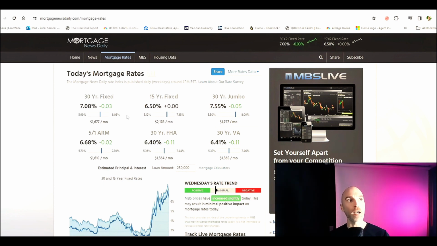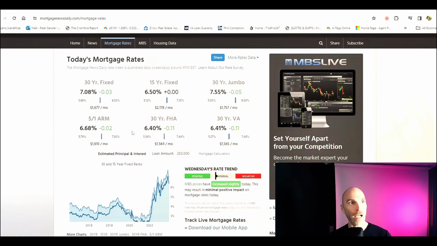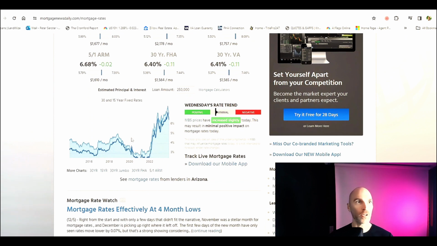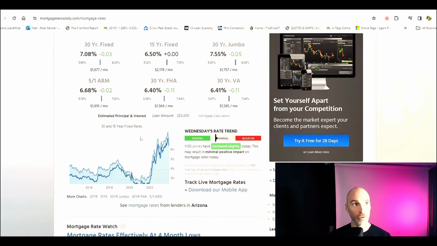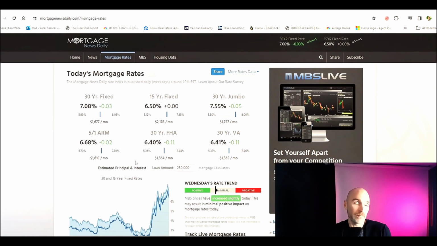This is also based on what the average locked interest rates are, but there's not a lead part of this website. So when they're showing these, it's not like you click on it and all of a sudden lenders are going to start calling you. So the information is actually more valuable, I think, to a consumer because it's more factual. So I would recommend Mortgage News Daily if you want to find out what interest rates are.